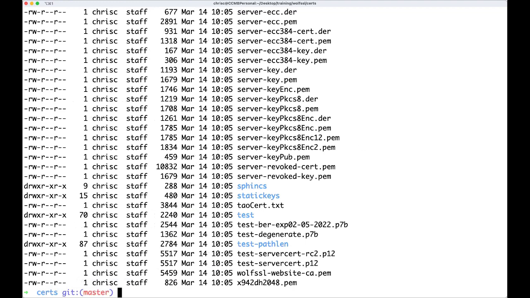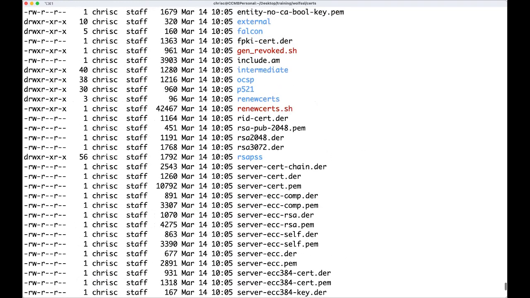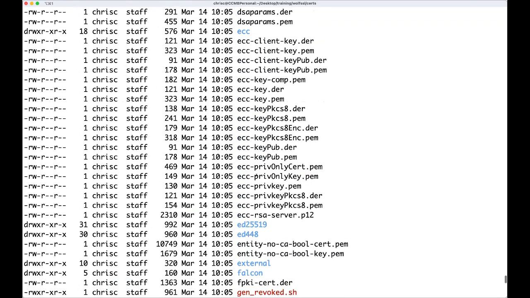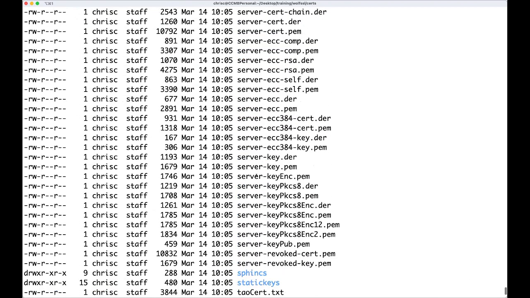So just as a comparison, I won't go through it all again, but just to show you a CA cert. Let's see.